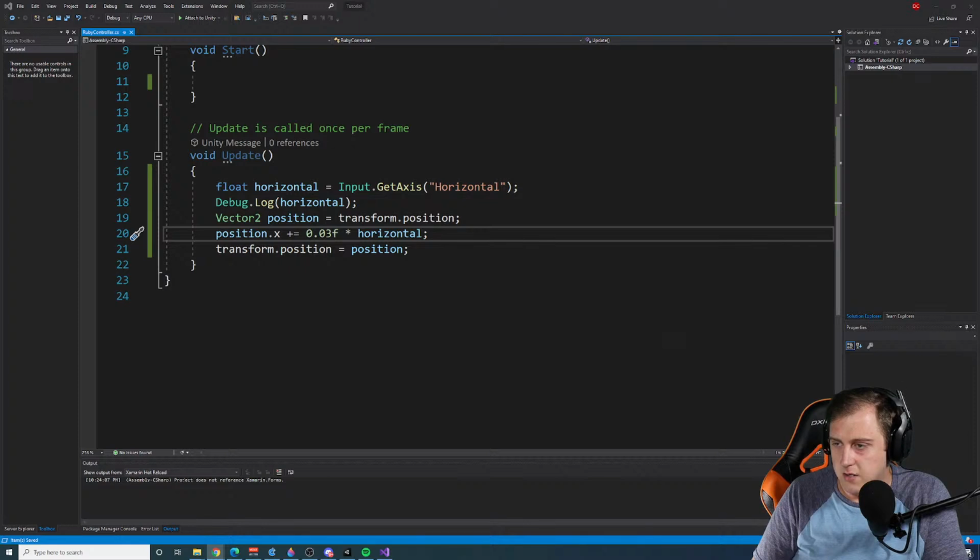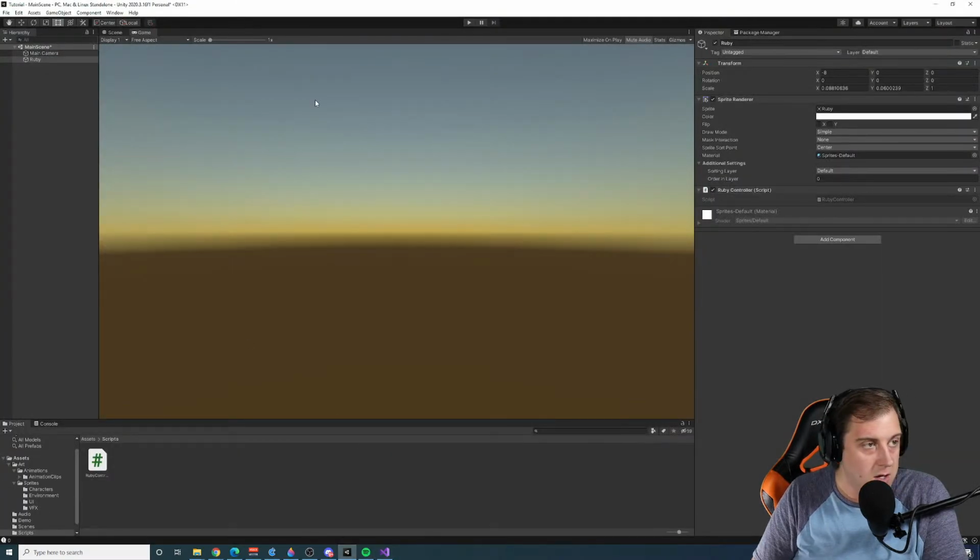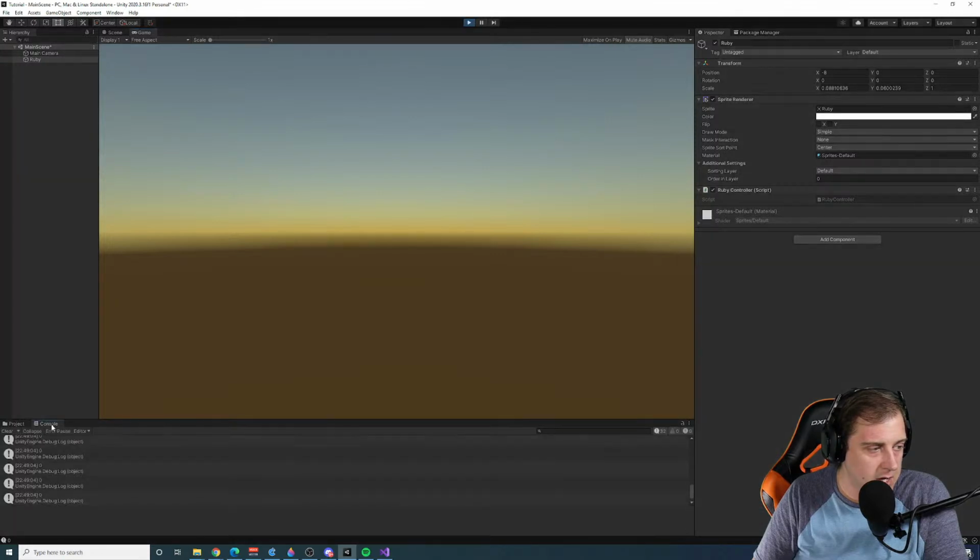I know exactly what those do. So I'm going to actually swap over the console here.